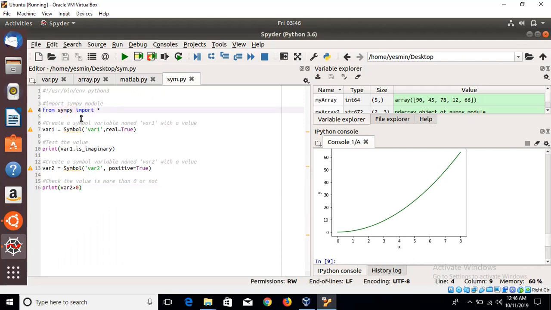Here the SymPy module is imported like this, from SymPy import all, and here the first symbolic variable var1 is declared, which is defined as imaginary true. So if I check whether it is imaginary or not, it will return a value true or false. In the next statement, var2 is another symbolic variable which is set to positive true. And if I check whether var2 is greater than 0, which is true, it will return true.